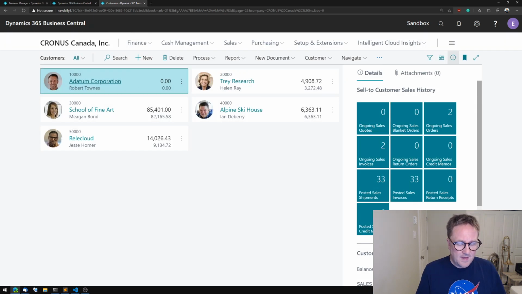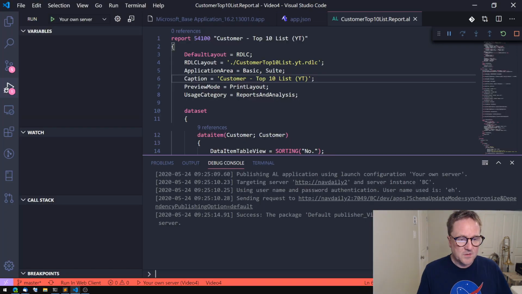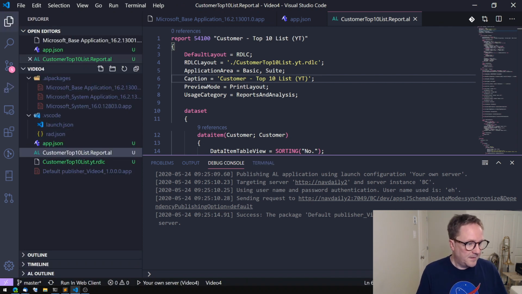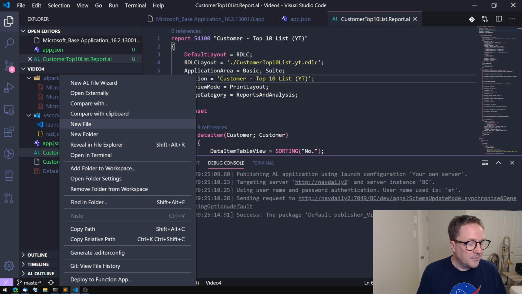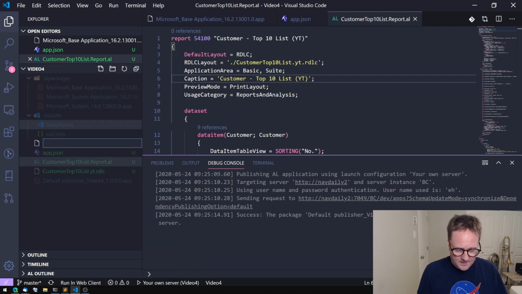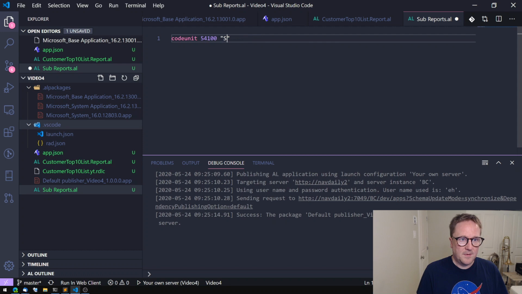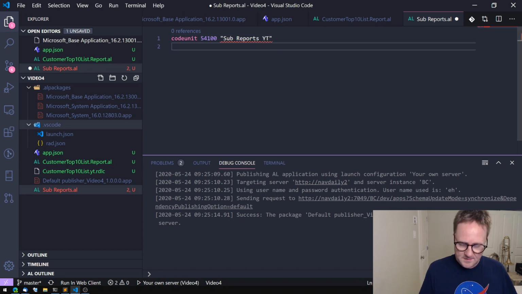And the way to do that is, let's go back into Visual Studio Code. We need to add a code unit. We'll add a new file, subreports.al. That's a code unit. Give it a number, subreports. And I'll just tag this with YouTube so we know that this is one of these.